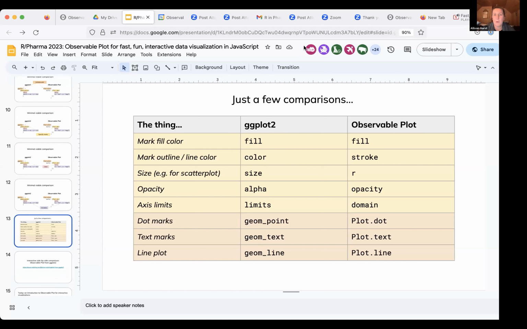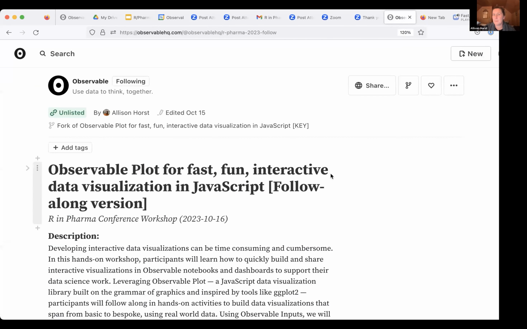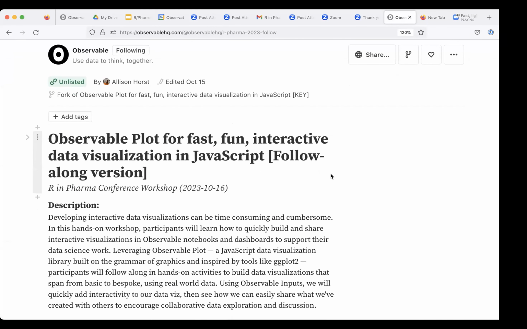So I am going to, at great risk, stop sharing. I think, but actually, let's see what happens if I click on this. Do you now see a notebook, or do you still see my slides? I see a notebook. Yes. Okay. I am not going to stop sharing then. I am going to keep sharing on, but I'm going to share a couple of links.